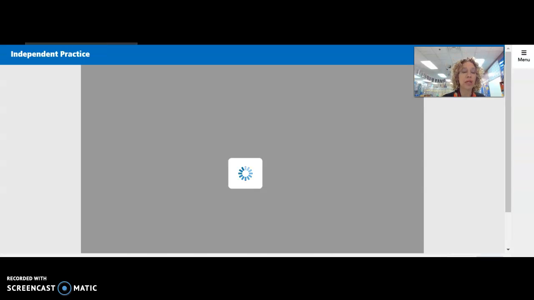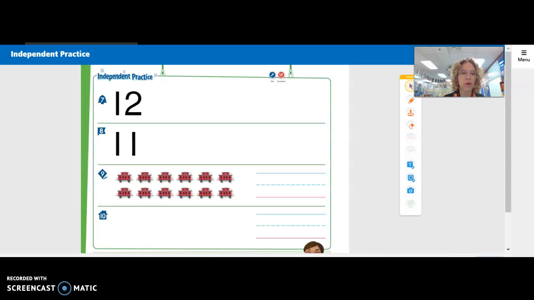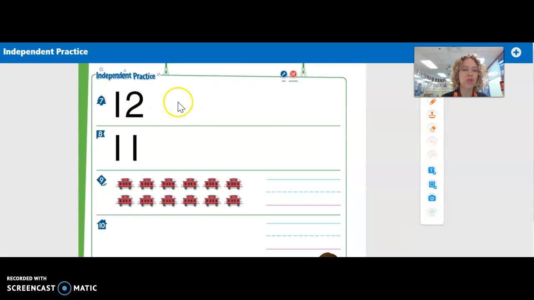All right, for your independent practice, boys and girls, you're going to take a look at this number. What number is that? You're right, 12. So you're going to make 12 of something, maybe 12 counters or 12 circles. Then for number 8, you're going to look at this number. What number is this? Yes, number 11. So you're going to make 11 of something. You can just make 11 circles if you'd like to.